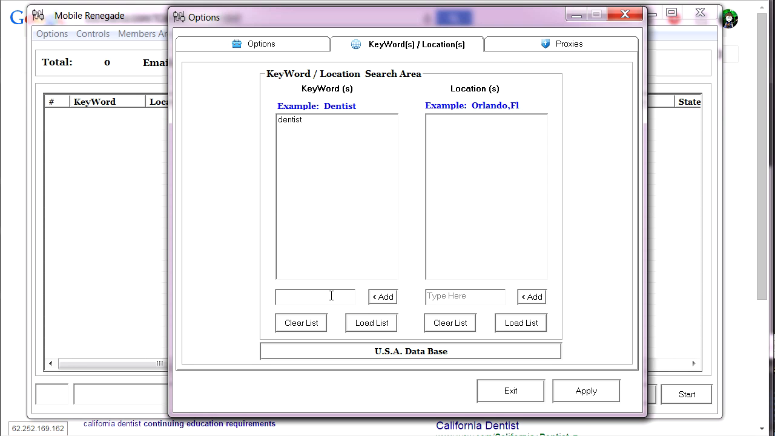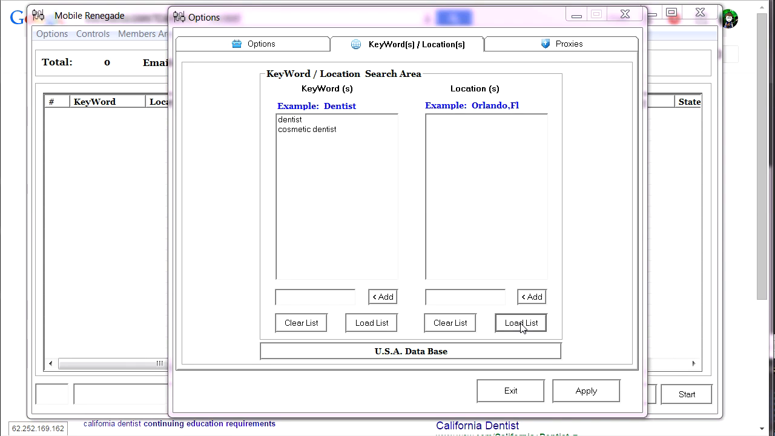I can try cosmetic dentist, just set that for a laugh. I don't think it's going to come up with anything particularly. And then we need to be very broad about the things. We can put California in, but why do one state when we can do them all? So we're just going to load the list.